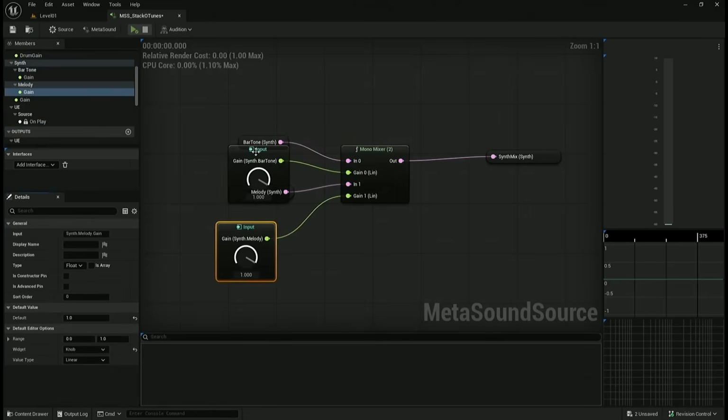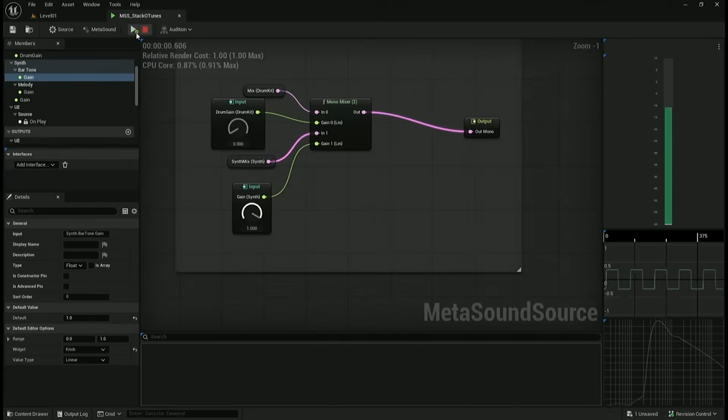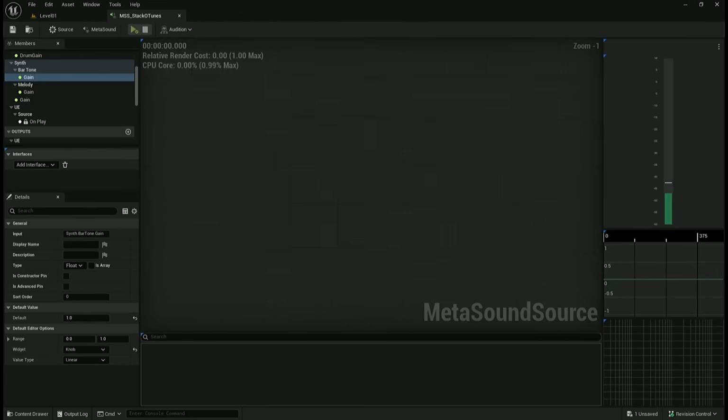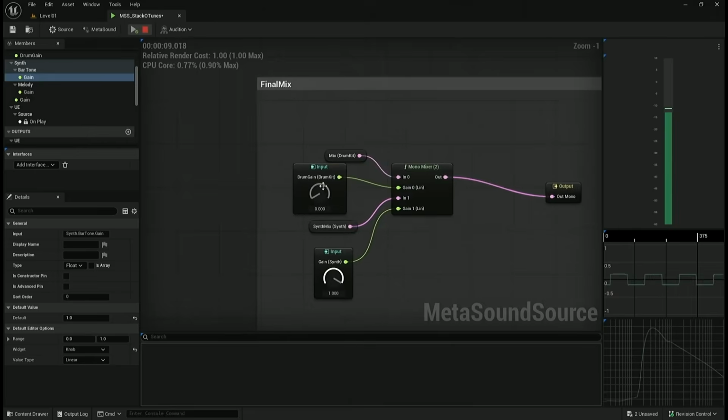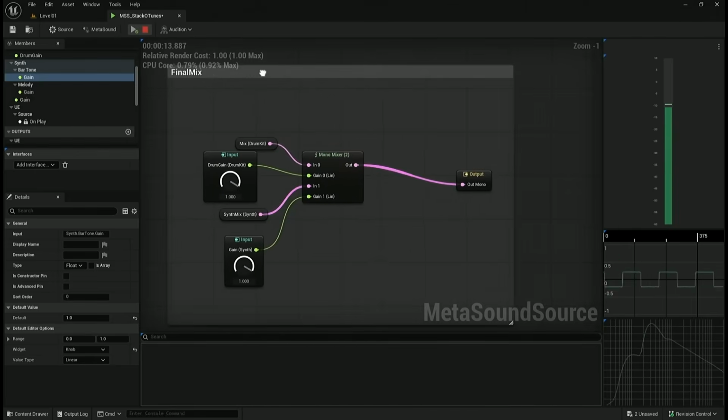And then here's kind of what that sounds like. Here's the bar tone. And then we'll mix in the melody. Right? I didn't have to write a single line of music. I just had to make a couple of nodes. Now we'll mix in the drum kit. I am not a musician, but I made some music, right?